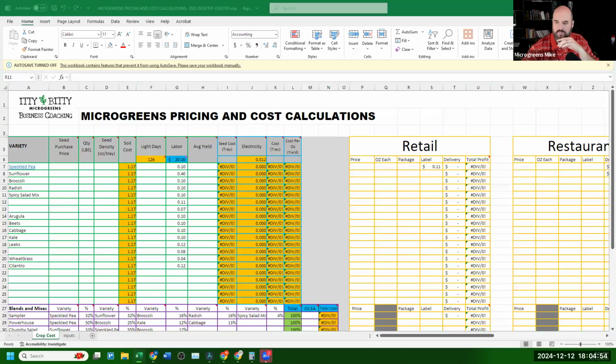Again, I don't want to be influenced by past numbers or anything like that, so I just clear them all out. These were all in here, and I will re-input them. I did leave the labor, what it takes to do this. This is what we figured out before. You'll have to figure out what yours are on how long it takes you to do a tray of that. That's what you got to figure out.